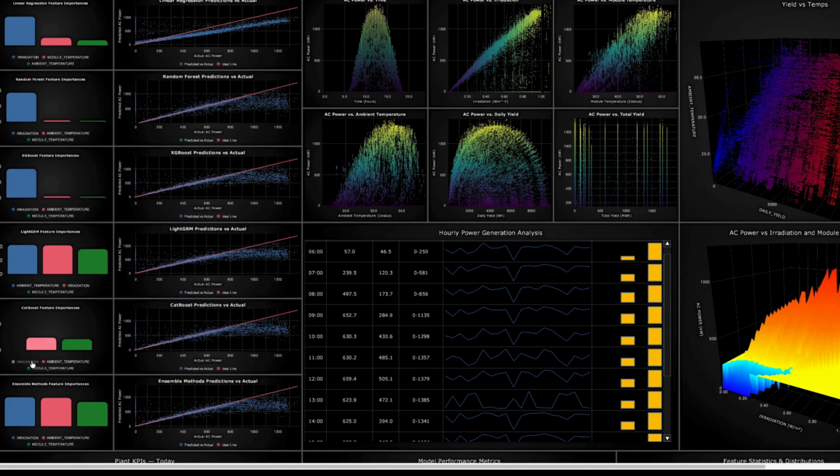The surface chart maps AC power across irradiation and module temperature. Color gradients reveal performance patterns while rotation and zoom provide different perspectives on the data.